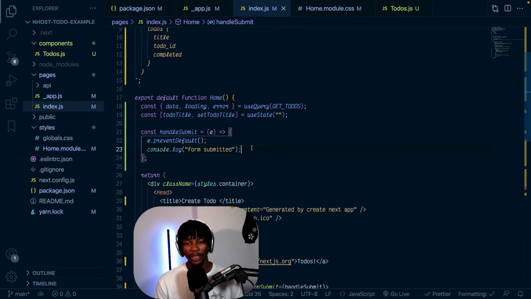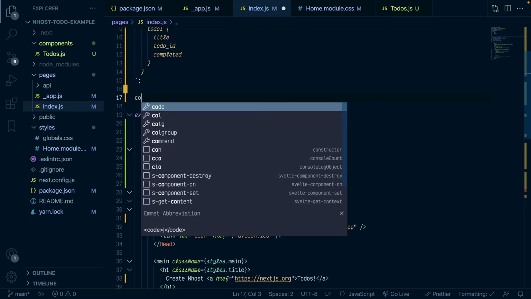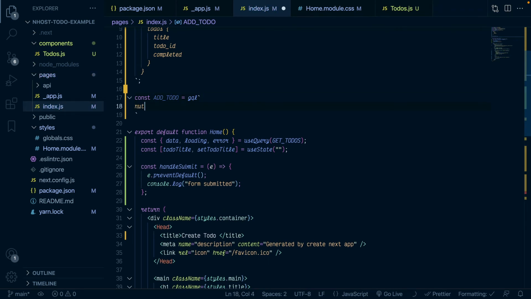All right, so now that we have the form input set up, let's go ahead and create a query for the mutation. So let's do const addTodo. That is correct. And then we can write our mutation here. So let's do mutation. And you know what? Let's call it addTodoMutation, because I like to name my mutations.